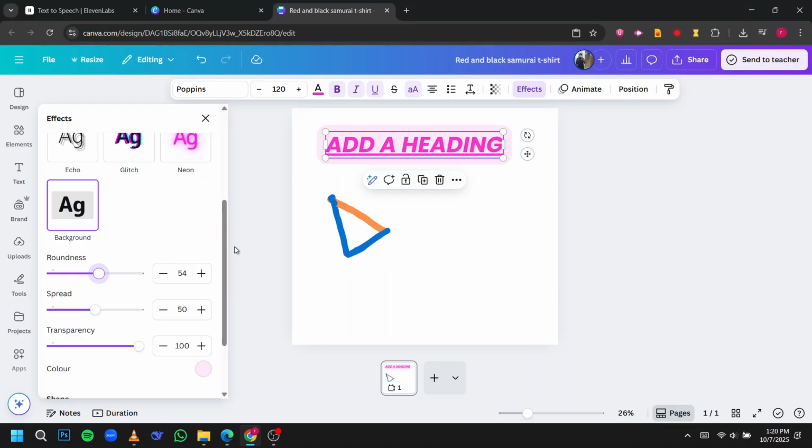First, adjust the roundness of your text background. In the Effects sidebar, there's a slider for roundness. Moving the slider changes the curvature of your text background's corners. Slide it to the right for a softer, pillowy effect, or to the left for sharper, defined edges.